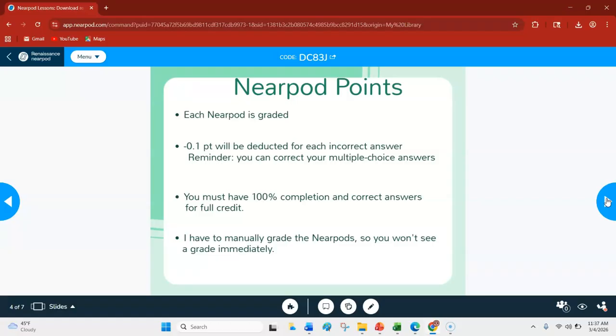Since I have to manually grade the Nearpods, you won't see a grade immediately. It will take me a few days after the due date to get them graded, but I always recommend that you go back and see my comments to see what you missed and why you missed it. So let's look at how some of those are going to work from your end.